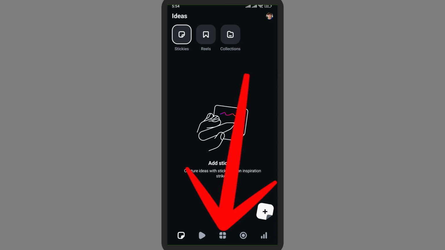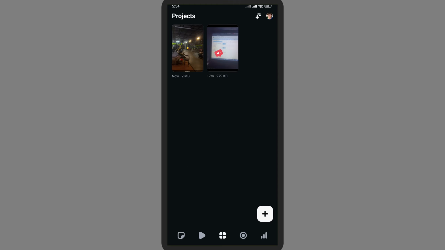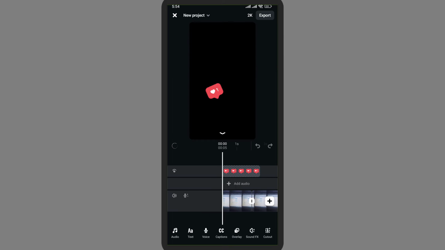Now here in the middle, you can see this project icon. Simply tap on this project icon. So these are the projects available. Now we can create a new project or directly open the older ones. Here I'm tapping on my older one.